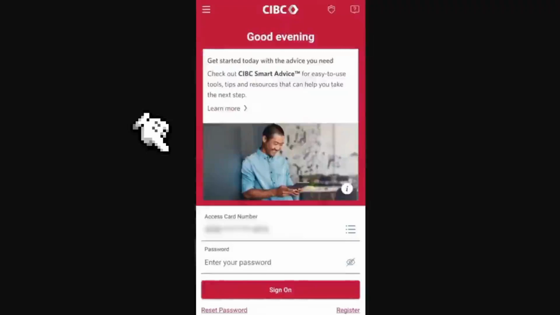Hi, how are you? Today we're going to see how to send money from Canada to India through CIBC. This process is pretty simple. With just a few steps, we'll be able to do this.